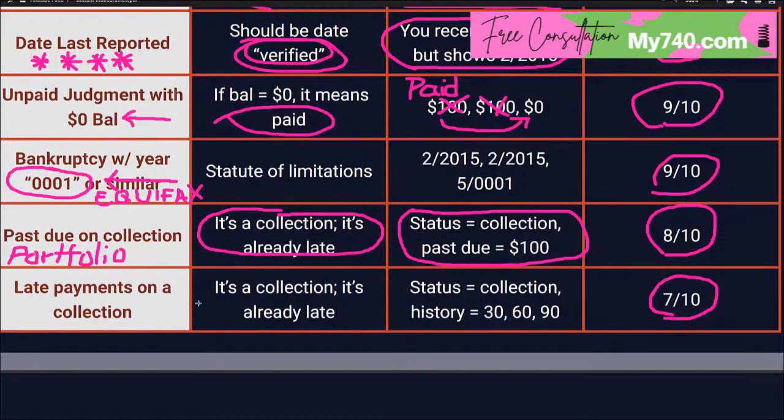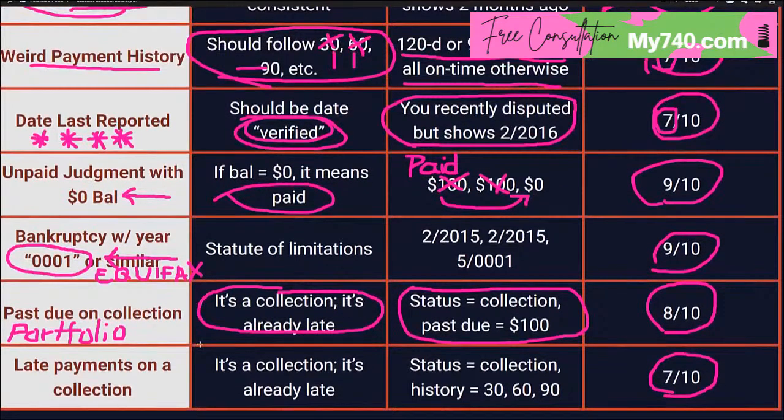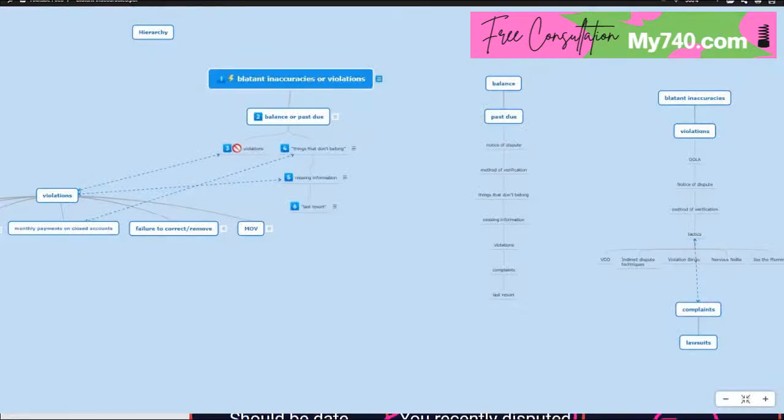then your next step, if those accounts are still there, whether it's a public record, a late payment, a collection, a foreclosure, repossession, doesn't matter, you would then, if they're still there, like I said, go down the hierarchy, right? Depending on the regular inaccuracies that you find on the account.